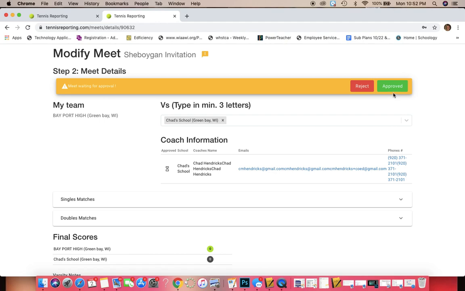As soon as the initial coach puts the result in, this coach who receives the email has 48 hours to accept those results. You can either approve them or reject them. If you do not accept them within 48 hours, those results will not show up on your end of year player reports. So ideally, like we said, communicate to find out which coach is going to put the results in the system. Make sure you update the scores and make sure you're accurate. So then it's very simple to just hit approve.